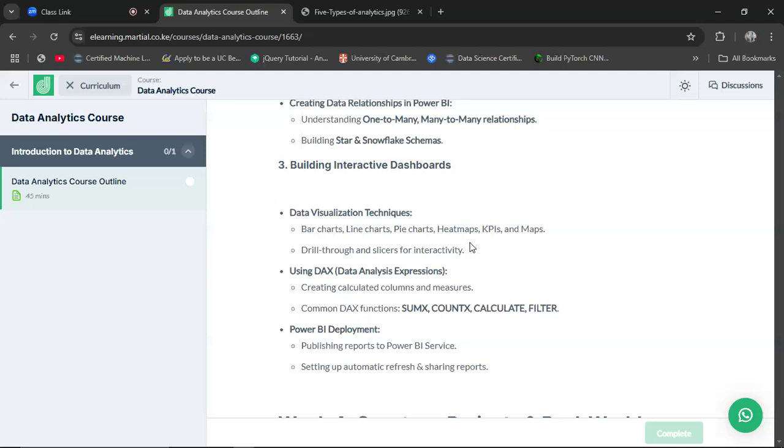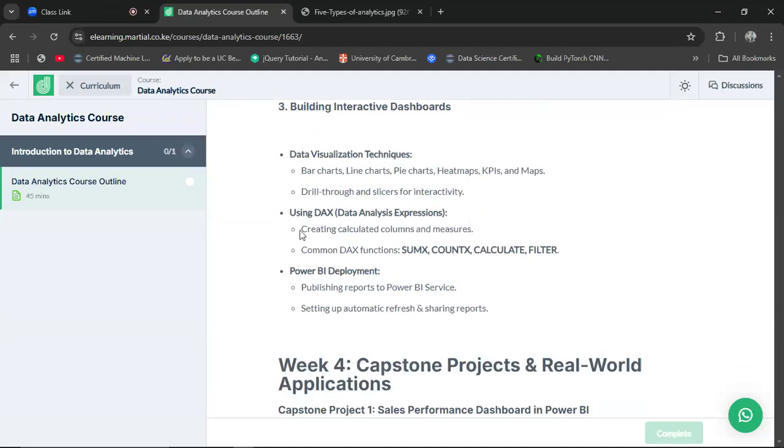Okay. Now from there, we're also going to understand the DAX. It is actually the data analysis expressions that are written in Microsoft Power BI. So this actually helps us create calculated columns and measures. Some of the common DAX functions include the SUMX, the COUNTX, CALCULATE, and the FILTER DAX function.